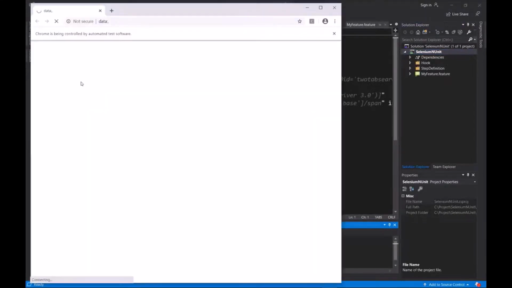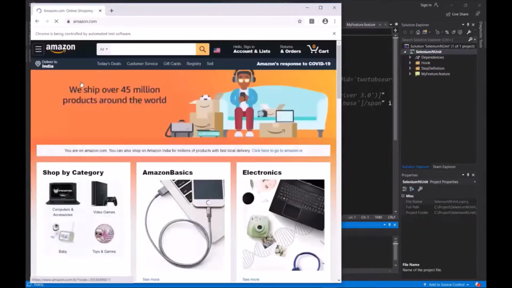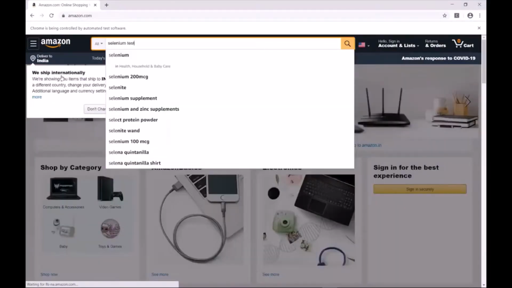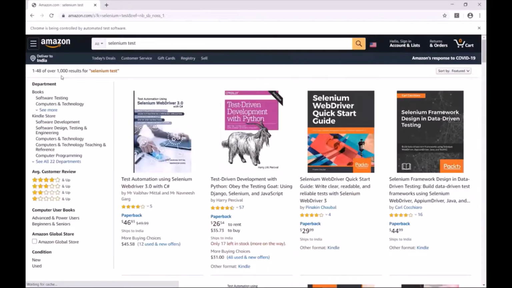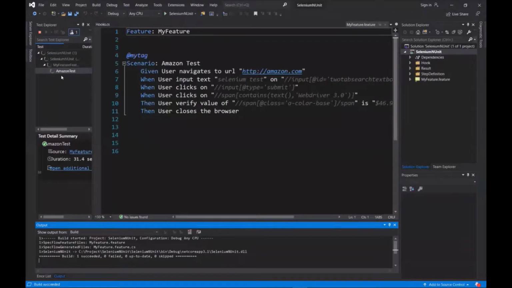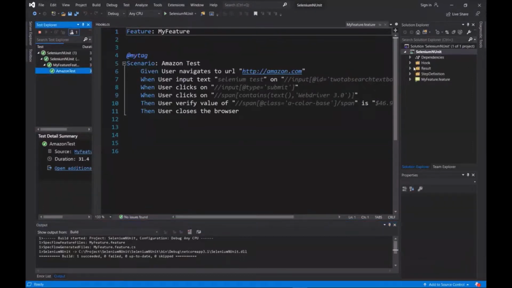The moment you click on run, the execution will get started. Once your execution is completed, we'll get the result folder created at the same location, and we'll get the HTML report inside that folder. For each execution, we'll get a different folder. Now you can see that the execution has been completed successfully. So we'll see the same in our HTML report as well.